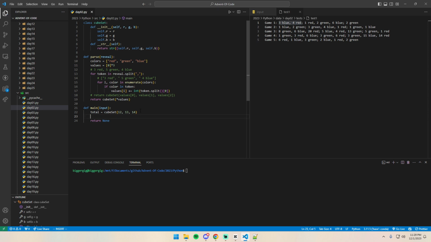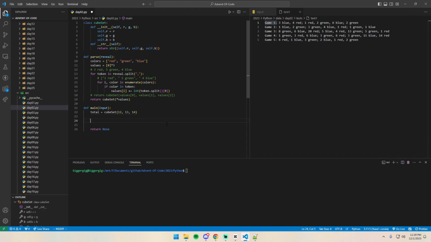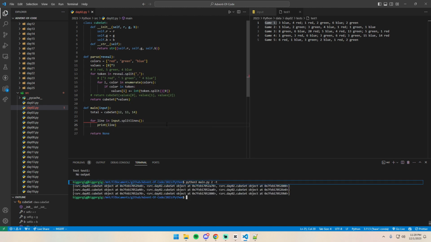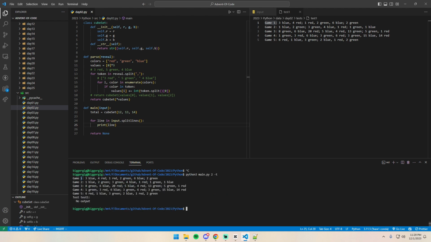But so now we have our games, and we can see that each line represents the name of the game itself. So we don't need to worry about actually parsing this part out. So what we're going to do is for line in input.split lines. And if I print out my line, we can see that we get something like this. And since we want to get this number, we can use enumerate. So we'll do line, we'll do game num is equal to this, and we'll toss in an enumerate.